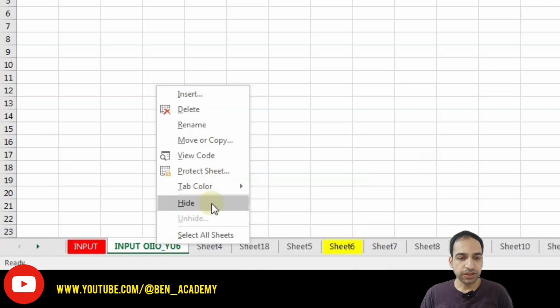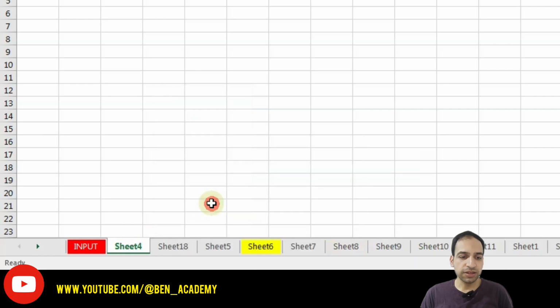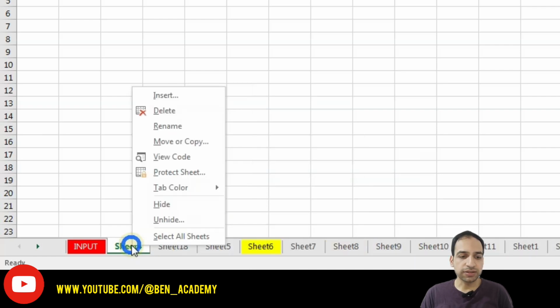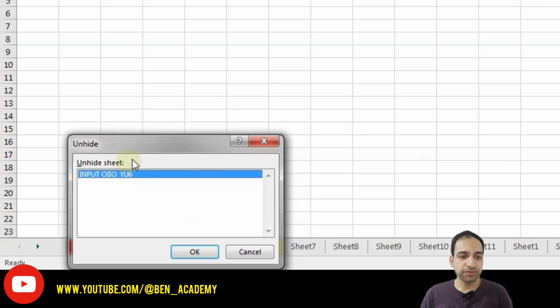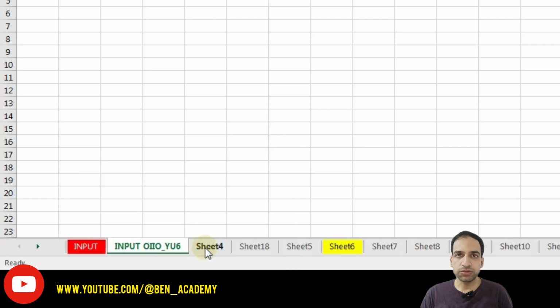The other option is hide. You can hide the sheet, and for unhiding it, you should again right-click on any sheet and select unhide. The hidden sheets will be shown to you, and you can select them one by one and click OK to unhide them. If you want to work on more than one sheet, you can press Ctrl and hold it and click on the sheet names like this. Now I have selected 4 sheets, and I can manage all of them.